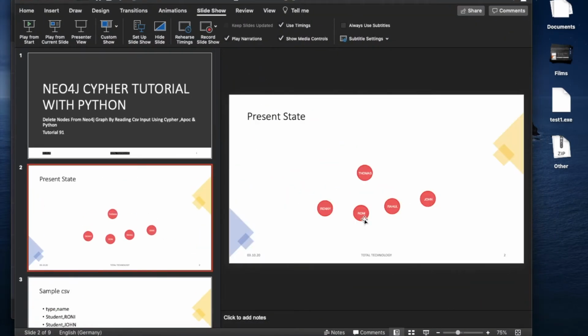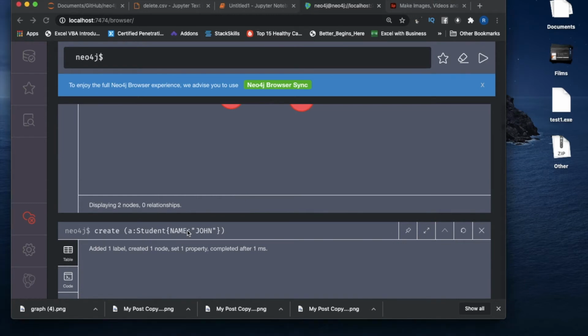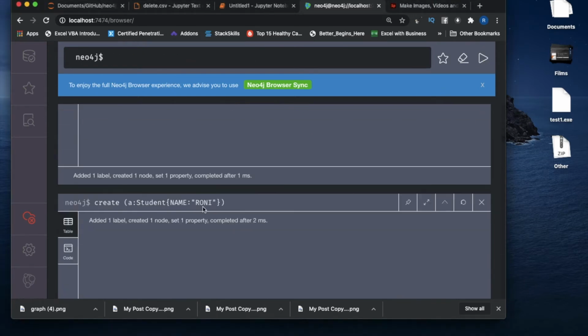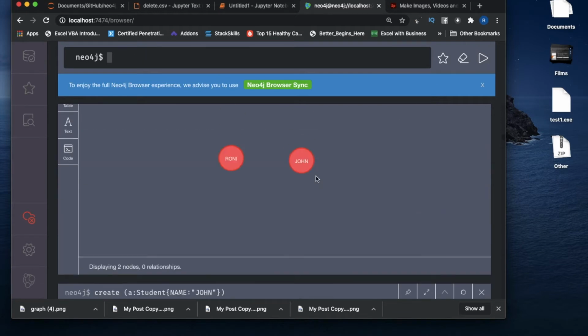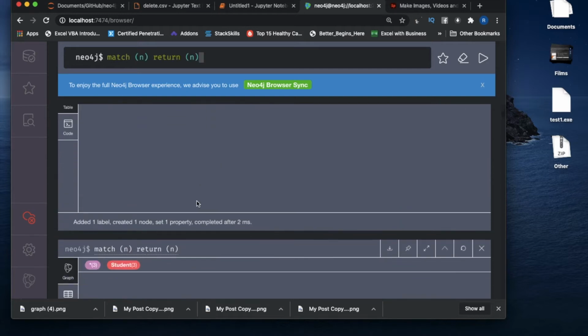I have to create this Ronnie, and I have to create this John. So let me create this thing, John. Okay, done. Let me create Ronnie. Okay, I believe it's done. So let's check what are the different nodes there.